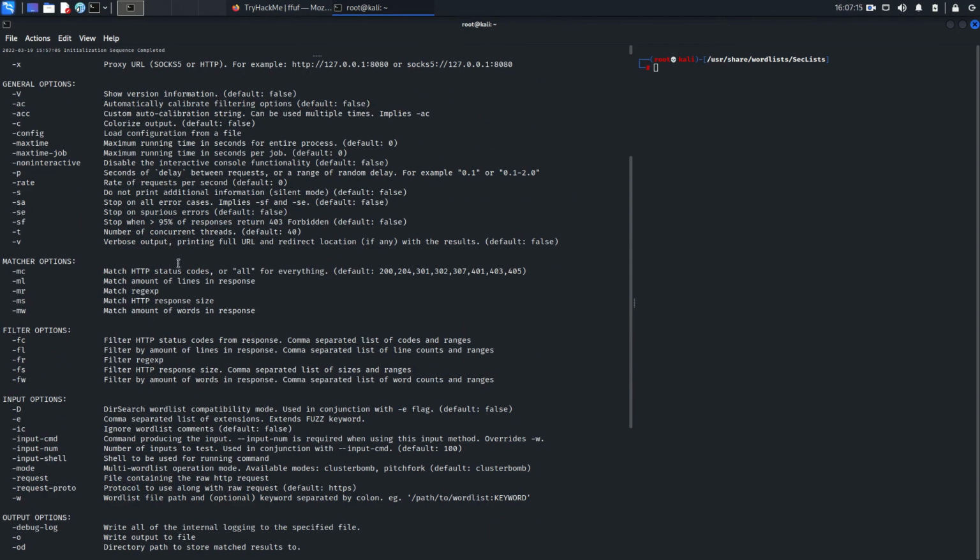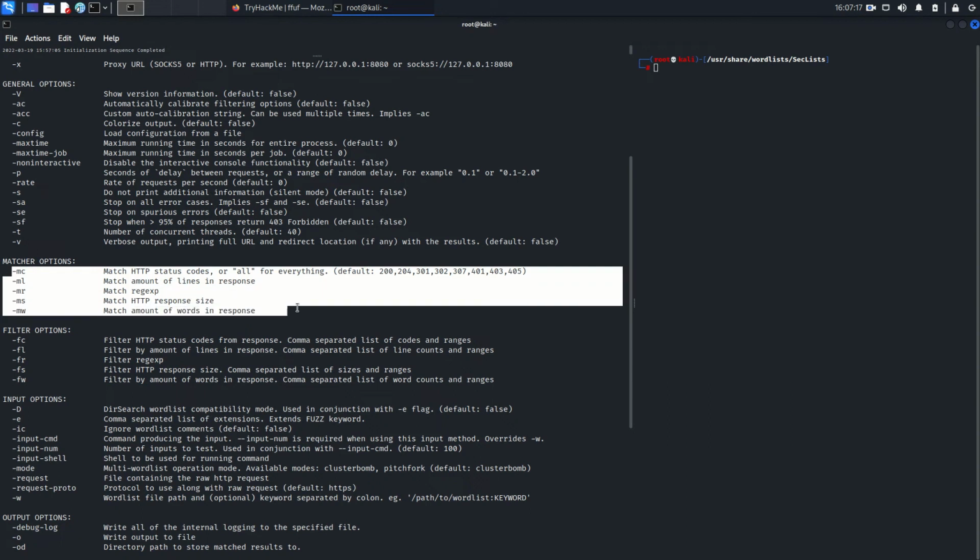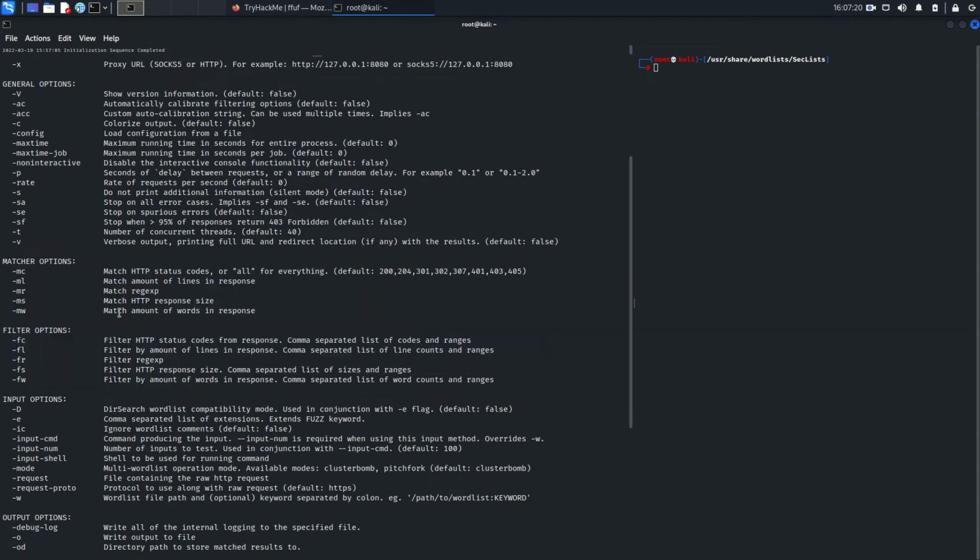Fine. Another most important part is match options and filter options. In match options, if you want to match the response code, like I want to see the results only for status code 200 or something like this, you can specify it with this. If you want to match the lines in the response, or match a regex in the response, you can use MR. If you want to match only a particular size in the response, you can use MS, like this.